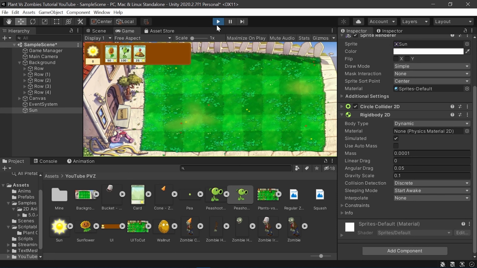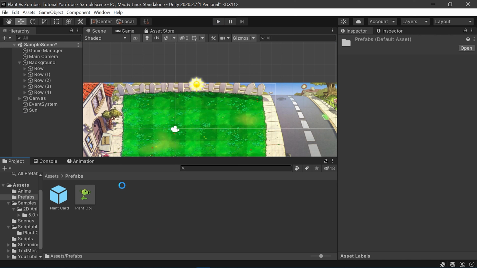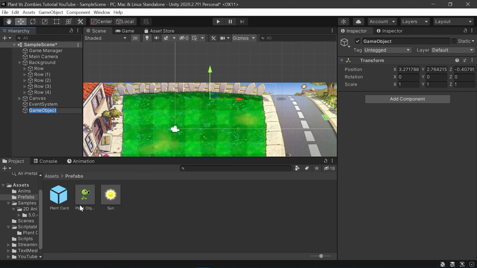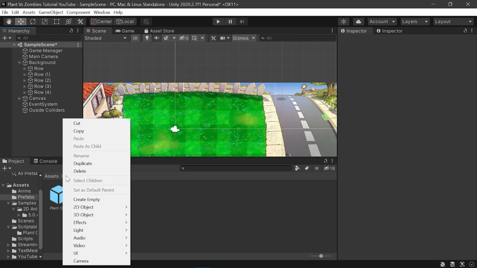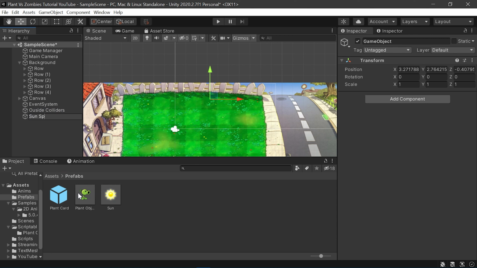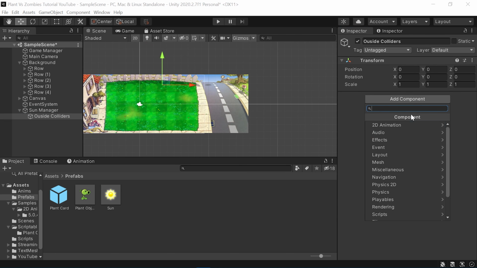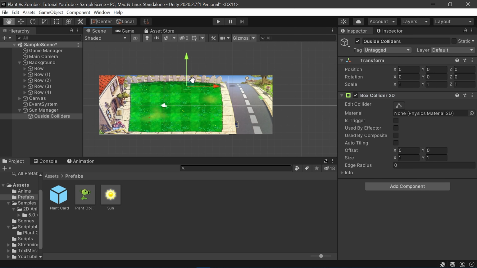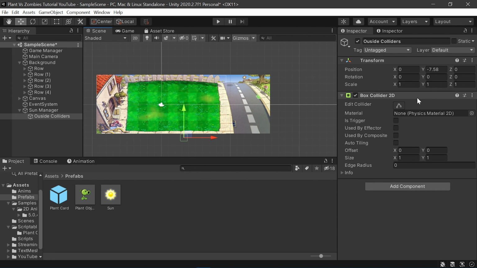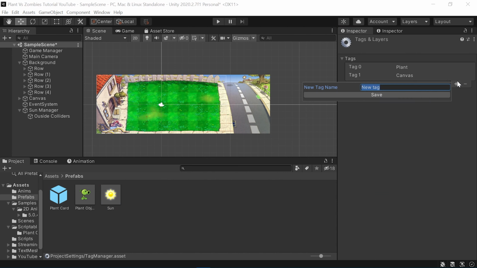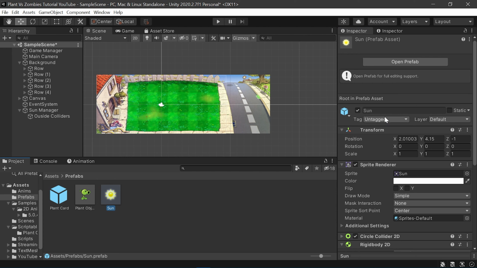As you can see, that's our central part, mostly done. I'll just put it here. Let's then add a game object, call it Sun Manager. Drag this here, and to this one I add a box collider 2D. Put it here, and make it go all the way here. And I just tag this as Sun.